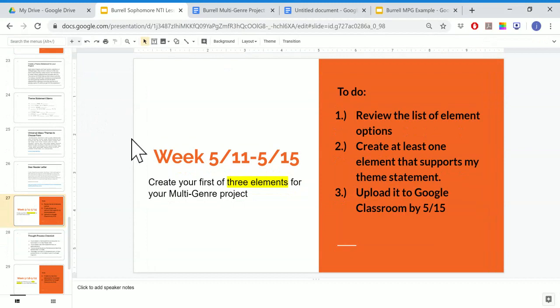So, our focus for this week, we have already completed, ideally, the Dear Reader letter. So, the focus of this week is to create the first of the three elements for the multi-genre project. Because remember, the bulk of the project is to create three pieces. I'm not saying writing pieces.